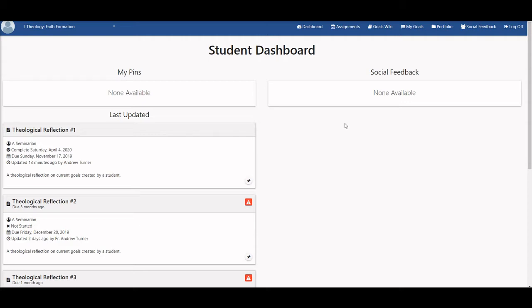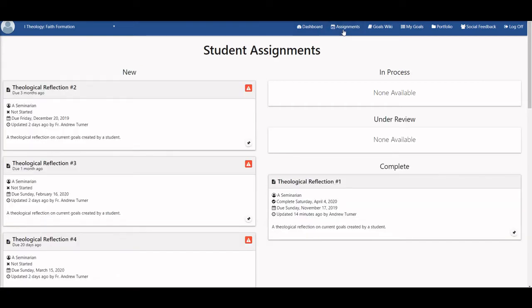I want to draw your attention to the upper right-hand corner of the page. Here you find the icon for the dashboard, which is where we currently are. This lists all of the different assignments that you have, and notice in this section, assignments that have been completed as well. After you submit a theological reflection or a portfolio evidence for review by a supervisor or instructor, it'll be under review. And then after that instructor or supervisor offers feedback, it'll be in the complete section.